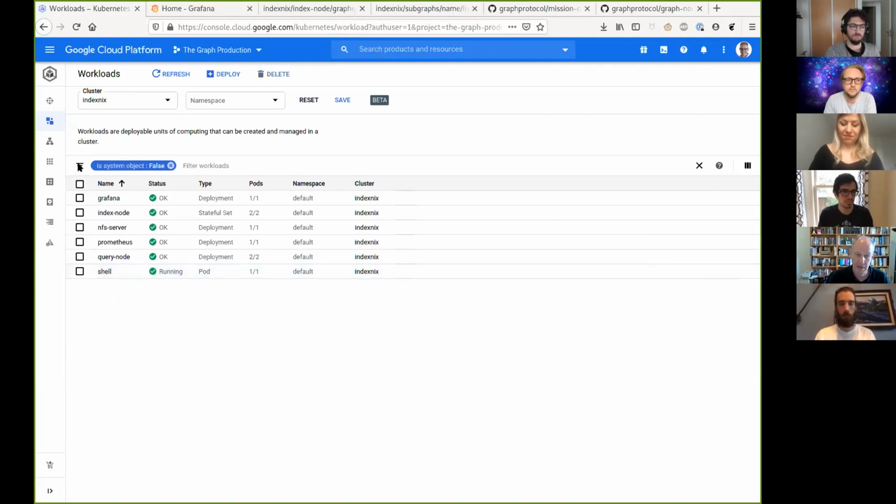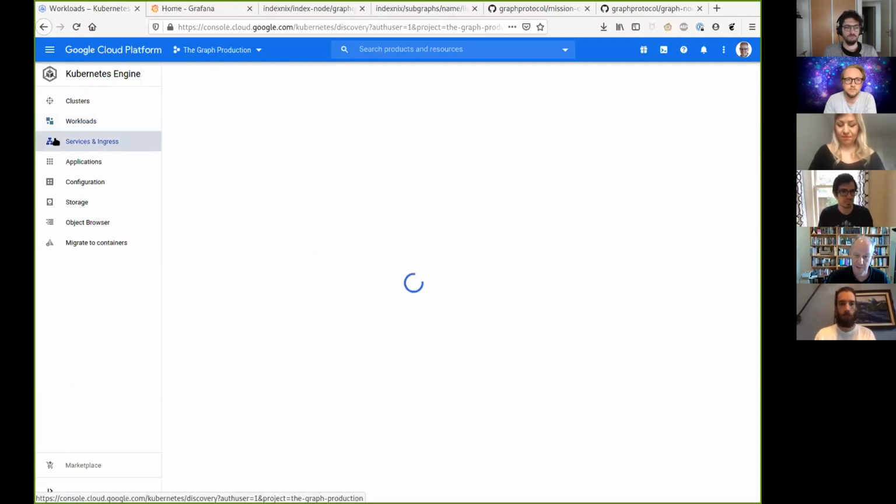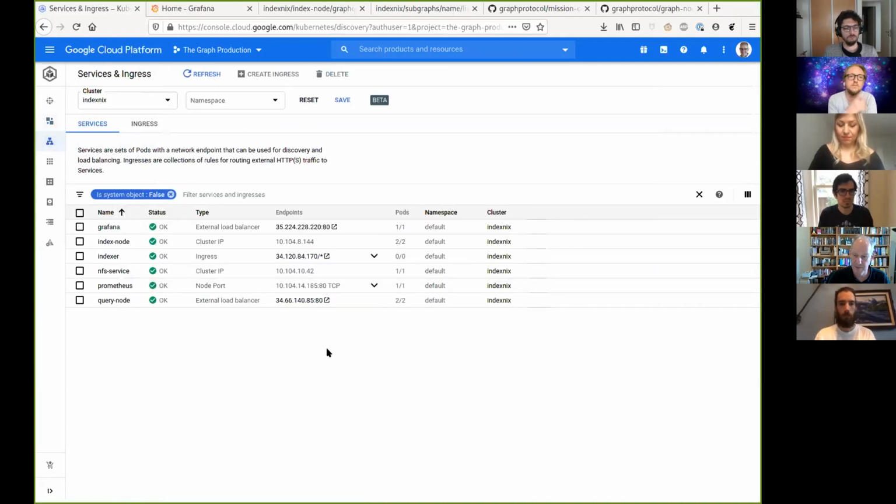Okay, the next thing to look at, and something that you will have to look at once you set up your own infrastructure, is the services: what network things does Kubernetes expose. You want to write down the IP address for the query node. That's where you send GraphQL queries.